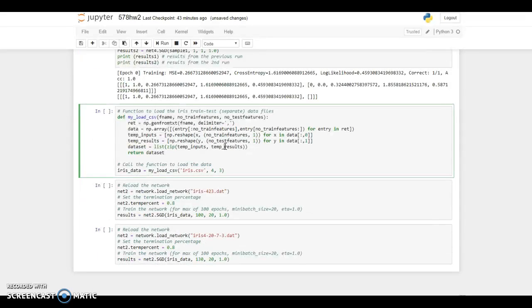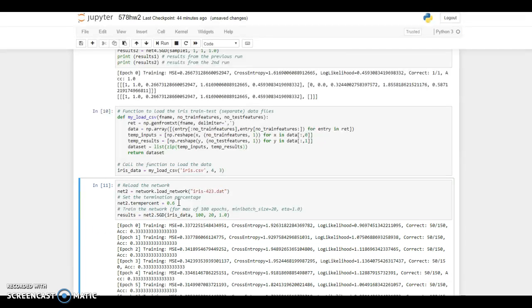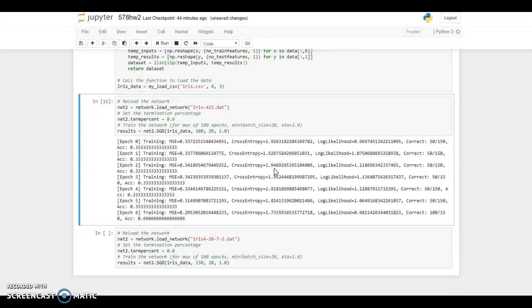Now moving on to running the actual thing with a lot more instances, running it with the iris.csv here. So yeah, we're going to run that, and now we can load the network here with term percent equals, let's do a 0.6 first. As you can see, our results match with the professor's at 6 epochs.